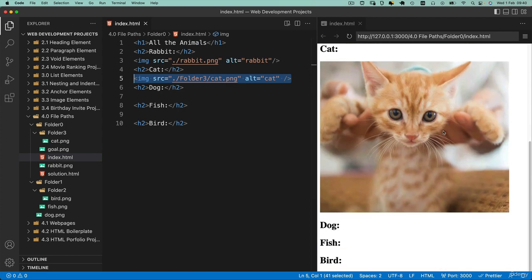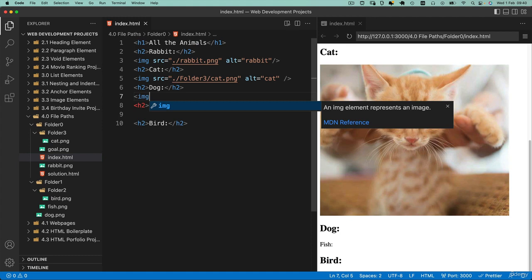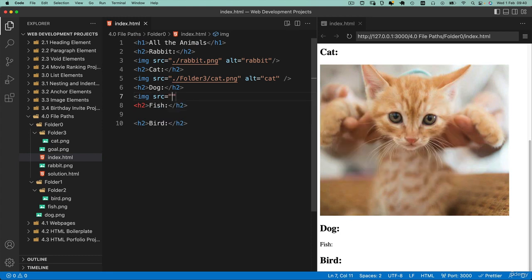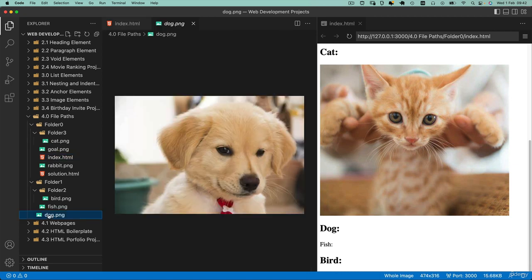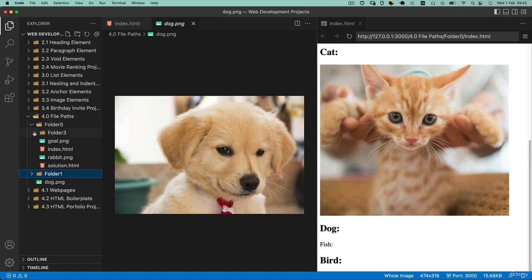So now we've got rabbit, cat. All we have left is dog, fish, and bird. So let's go ahead and add the source for dog. If you're looking at this and you're confused where exactly is dog located, then you can use that method I showed you previously by collapsing some of the folders in order to see it. So if we collapse all the folders, you can see that it's still visible. So it must be under the very, very parent folder 4.0 file paths. And this indeed is where it's located.